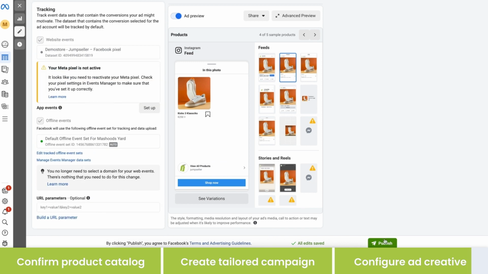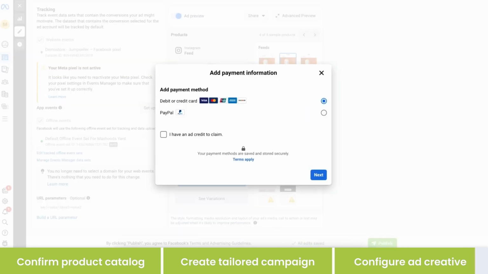Lastly, you can simply click on Publish and add your payment details to activate your ads. That's it. After a quick review process, your ad should be published on Facebook and Instagram.